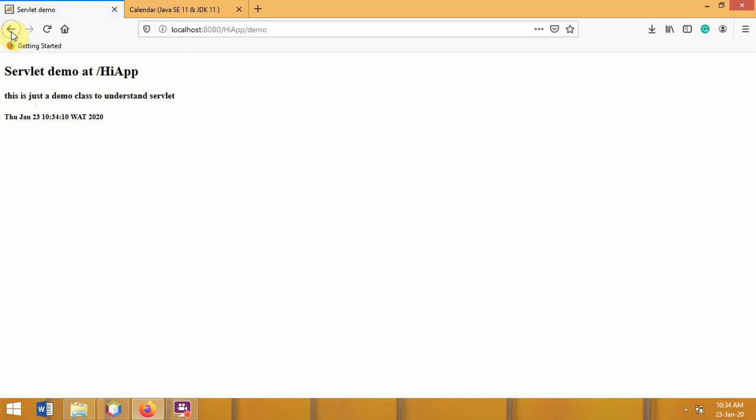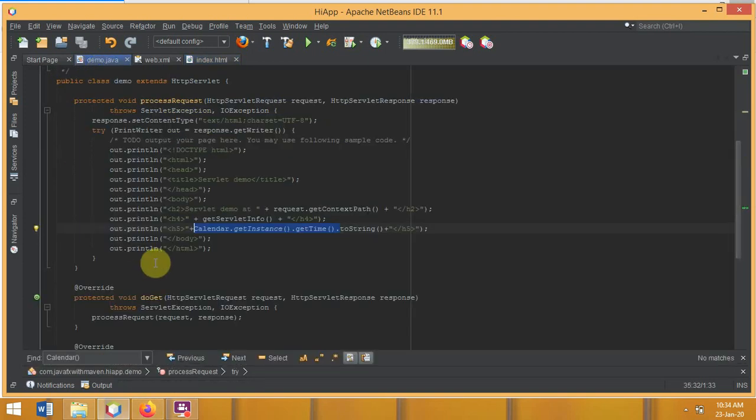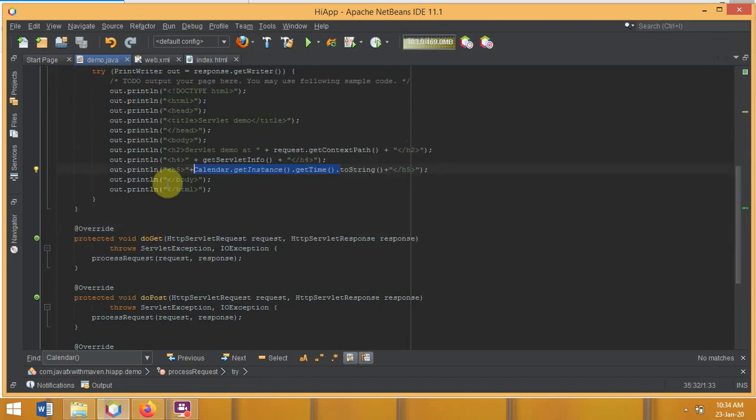So what happened when I click on "what is the time"? A request is being sent to the server requesting for the demo servlet to be processed. And how does the demo servlet get processed? It is processed by the servlet container, and it first of all creates an instance of the demo servlet itself.